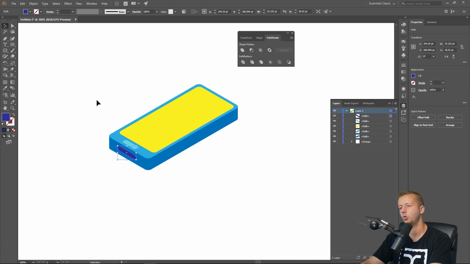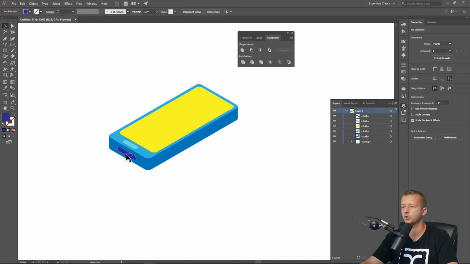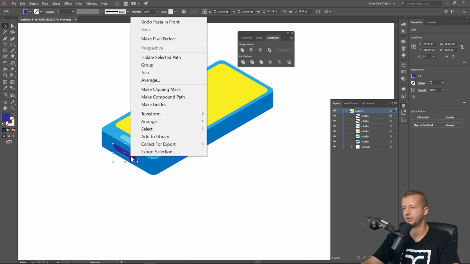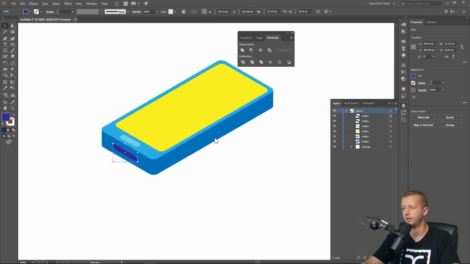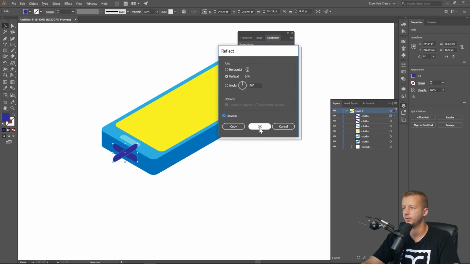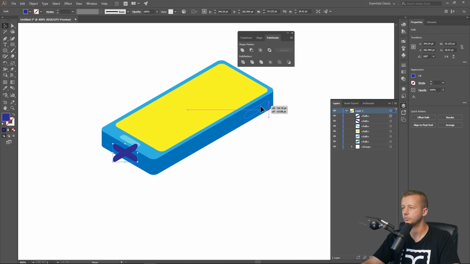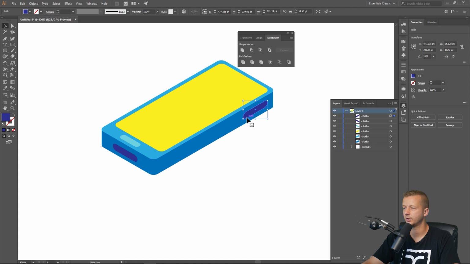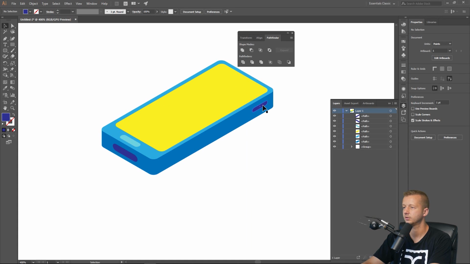All right, so then, of course, if you wanted to do this on the other side, we could, let's see, Control C, Control F, and then reflect, which that's showing up on the other side, of course. There we go. Hit OK. And then place something up there. Although it might look a little bit silly if it's the exact same size. I'll just scale this down and put it right there.